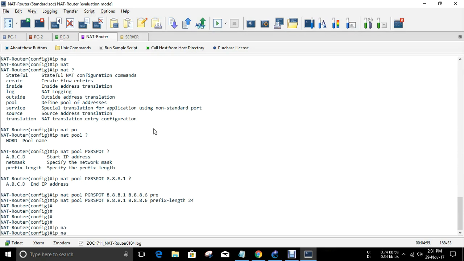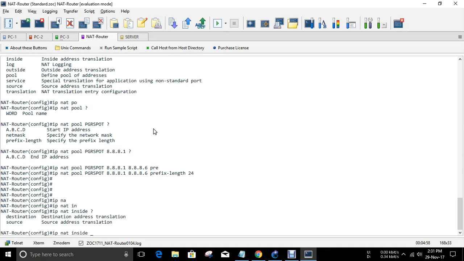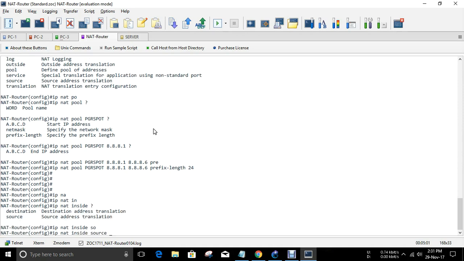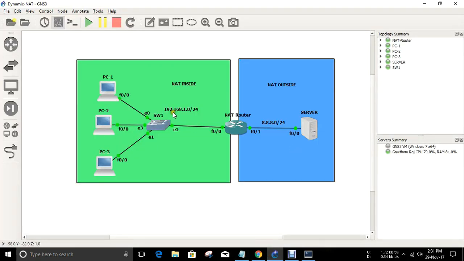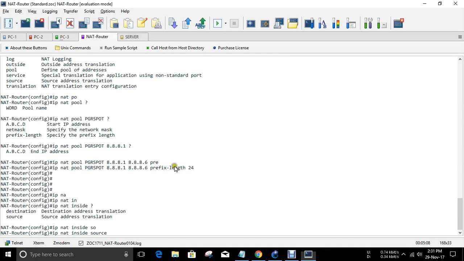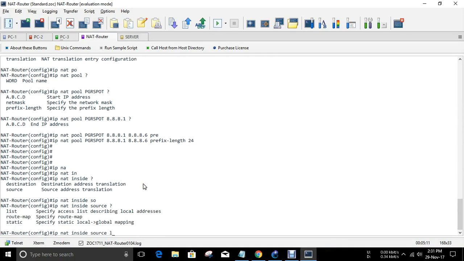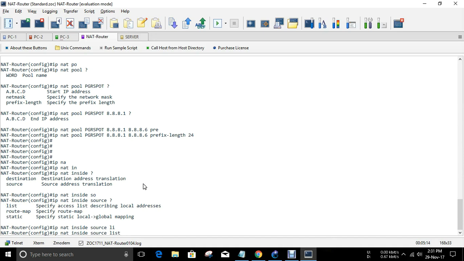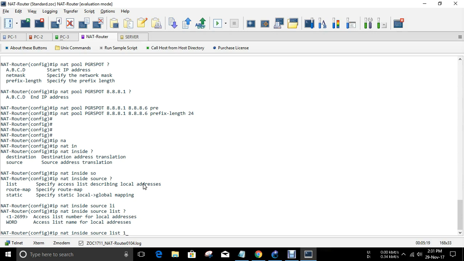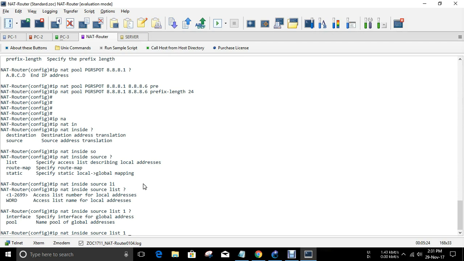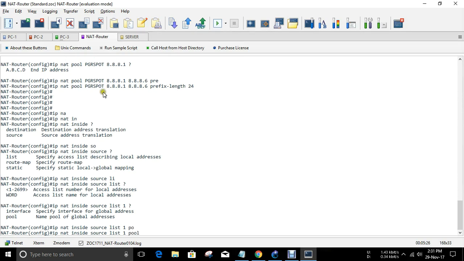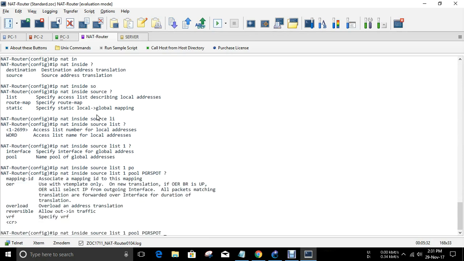So I'm going to give IP NAT inside source, meaning from which source this has to be reachable. The source is nothing but the segment 192.168.1.0, that is the source list. A list is nothing but an access list that has to be matched. I'm going to create access list 1. Then is pool, that's what we have created here. This is the pool that we have created.